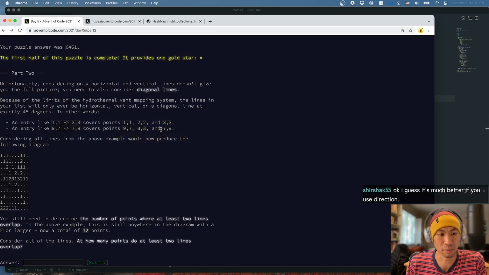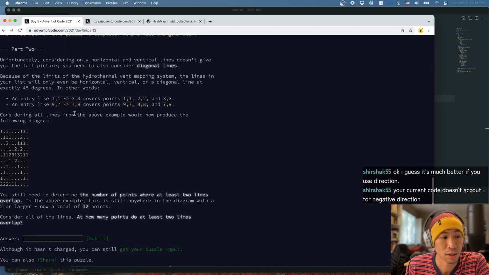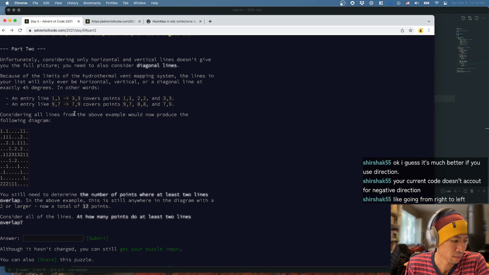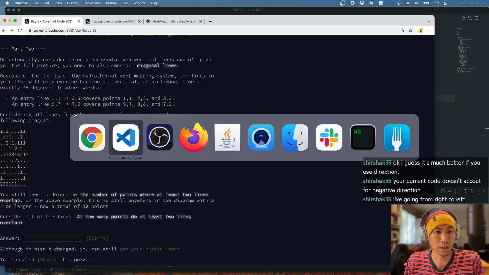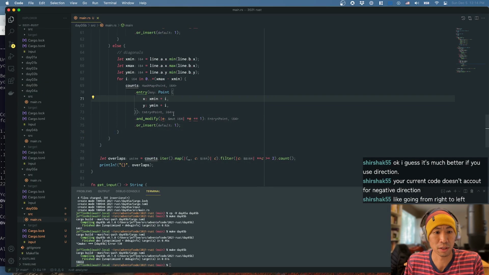Let's take a quick look at the prompt one more time, just to make sure we're not missing anything silly. Unfortunately, considering only horizontal and vertical lines doesn't do it. You need to consider diagonal lines. The lines will be diagonal at 45 degrees. Your current code doesn't account for negative direction.